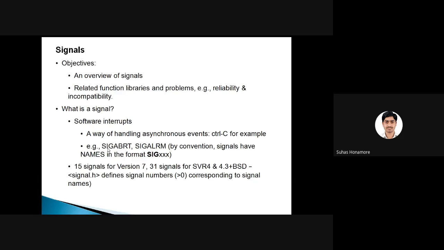Take the example SIGABRT, which is nothing but abort. Internally it will call the abort function, so whichever process is running will be killed. Sometimes a signal will also produce a core file. The core file records what happened before the process stopped: why it was aborted, killed or terminated, and what the argument for that signal was. The kernel maintains it. That file is generated for some signals and not for others, which we will also study.